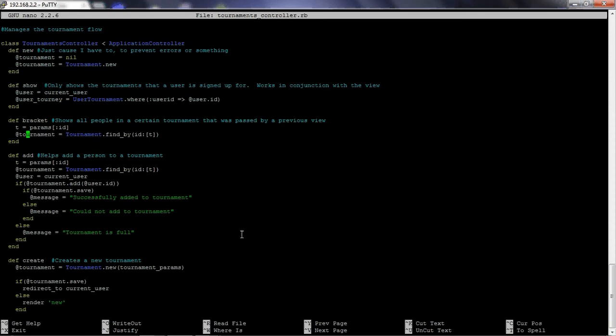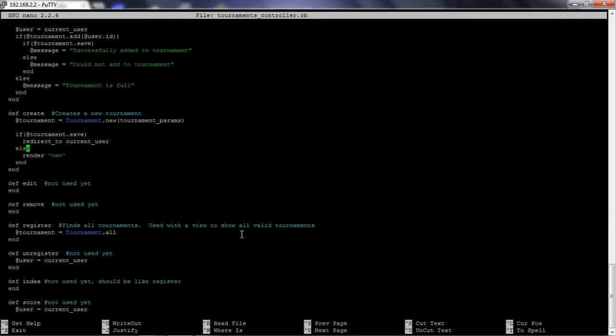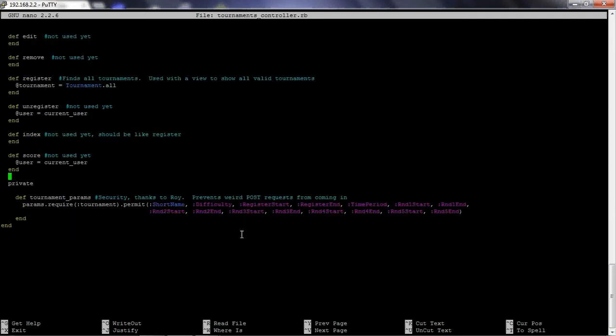This is for displaying the brackets. I pull the tournament that you're playing in, and I render the brackets in the view. Add is where I add people to the tournament. Create, I can create a new tournament exactly like the create in users. And then the rest of these functions are not really used. I just have them there as stubs.